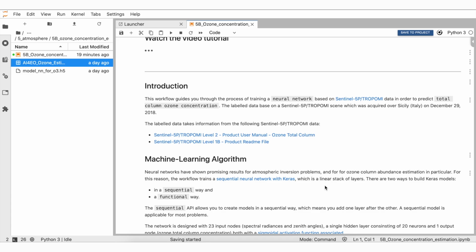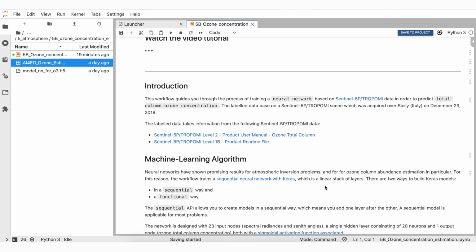I'll show you a practical example of how you can train and develop a sequential neural network in order to predict total column ozone information. The workflow I will show you makes use of labeled training data based on a Sentinel-5P TROPOMI scene, which was acquired over Sicily in Italy on December 29th in 2018. And with this, I propose that we jump right into the workflow.